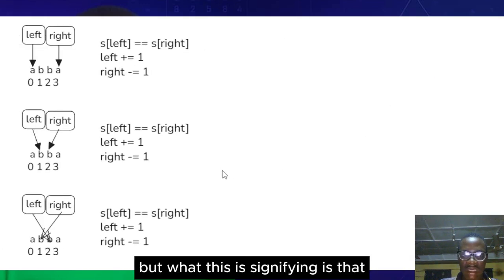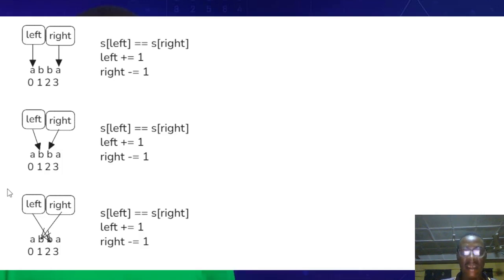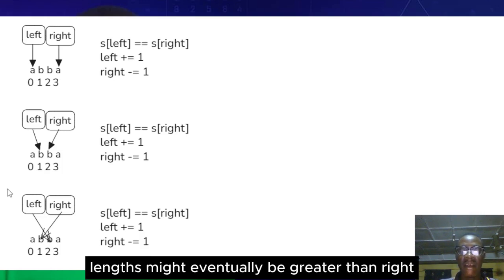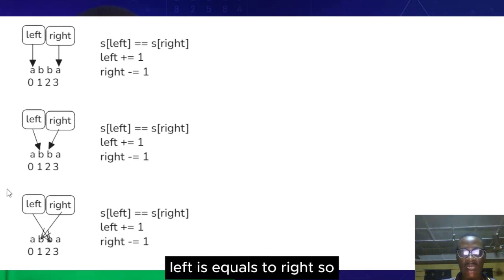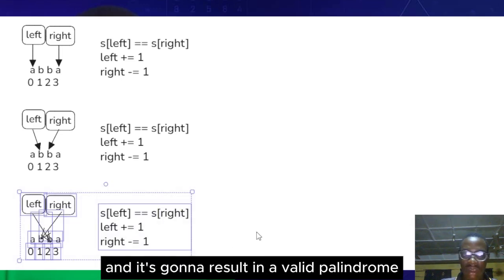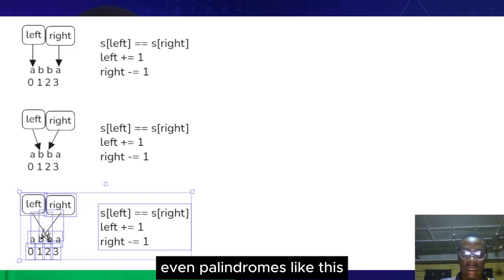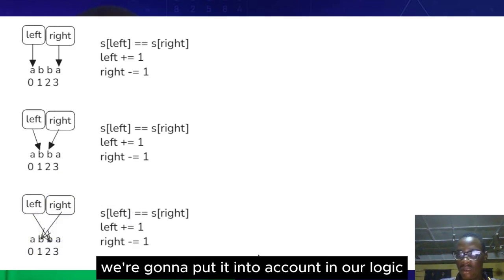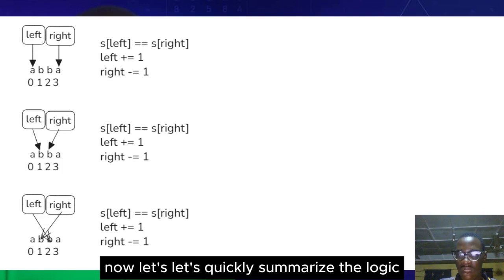But what this signifies is that there are cases where we are dealing with a palindrome of even length, where left might eventually be greater than right. So we are not just going to consider that left is equal to right. There are cases where left can be greater than right, and it's going to result in a valid palindrome, just like in the case of even palindromes like this. All of these things, we're going to take into account in our logic, and it's just that simple. Now let's quickly summarize the logic.